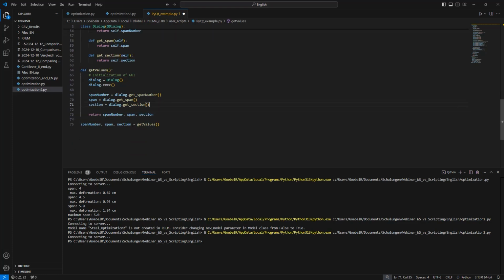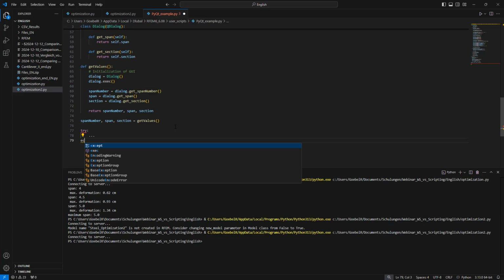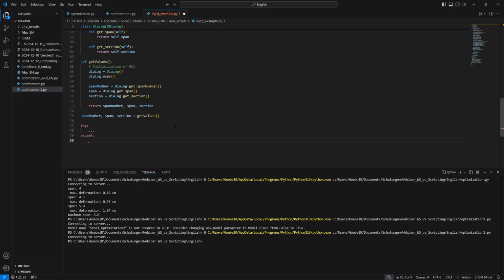Okay, so now we have access to the input from the input field in our main program, and we can start to create the geometry. I do this by using a try except statement, and I do this to be able to debug the code later, so that I have some idea what went wrong if something is going wrong.